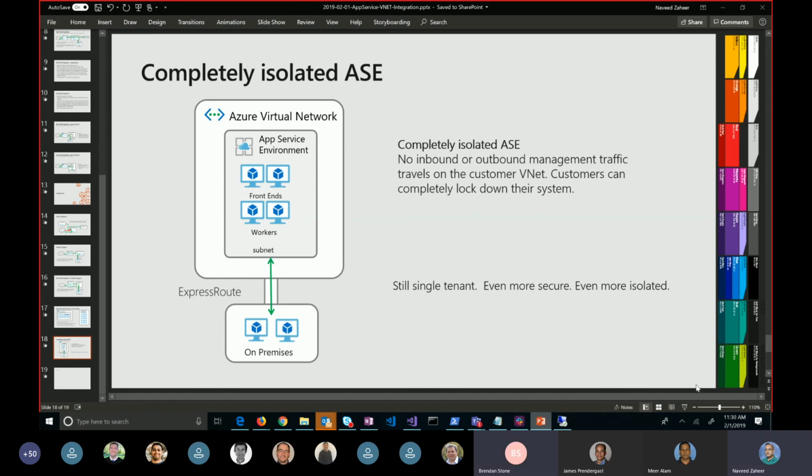Sorry, any questions? On this isolated ASC, I'm just curious, the management traffic is still going essentially northbound, but the platform basically obfuscates it from the client? Yes, exactly. So you don't have to worry about, okay, I just put an NSG and suddenly I blocked those ports and my ASC stopped working.